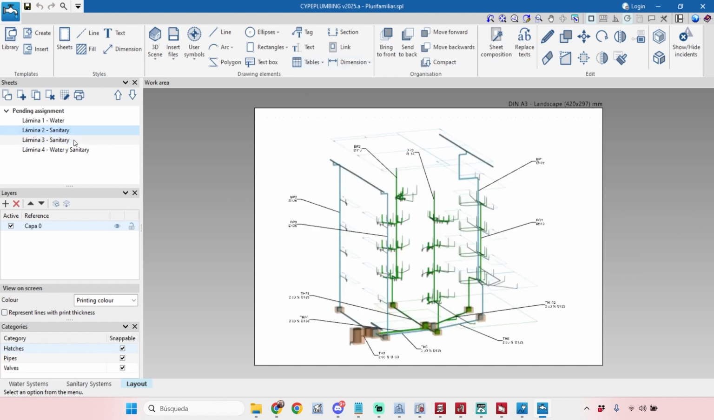Probably in the next weeks we'll be doing some specific webinars to talk a little bit more about these integrations, both of them, CYPELEC and CYPEPLUMBING, showing how to work, how you can use these softwares. The idea of this presentation today is just to point out which are these new features and not show all the advantages of using these softwares in the integrated version.